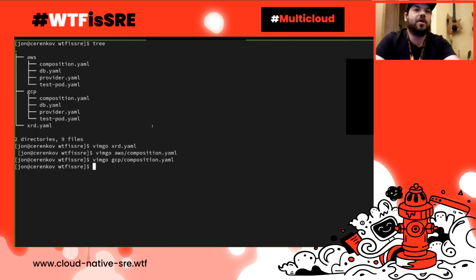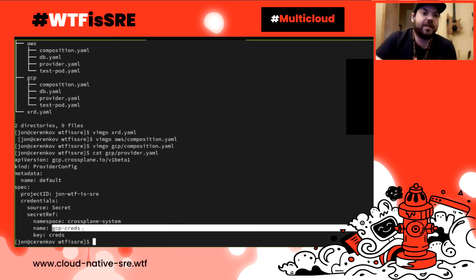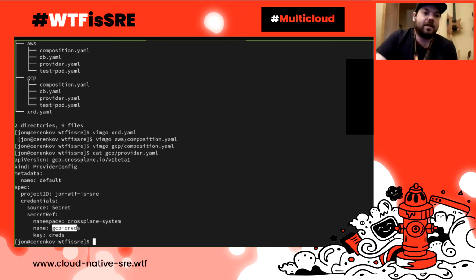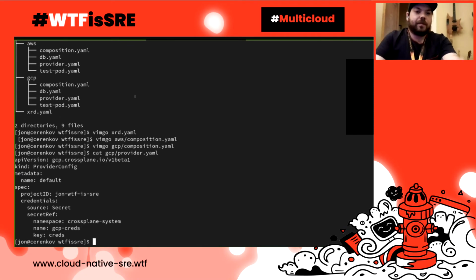Actually, there's the provider, but the provider is very simple. So let's just take a quick look at that. The provider just tells you which secret to use to access Google. So I've loaded my secret key and ID into this secret, GCP cred, so it knows how to connect to GCP. And same thing for AWS. So let's look at how a developer would actually ask for this Postgres database.